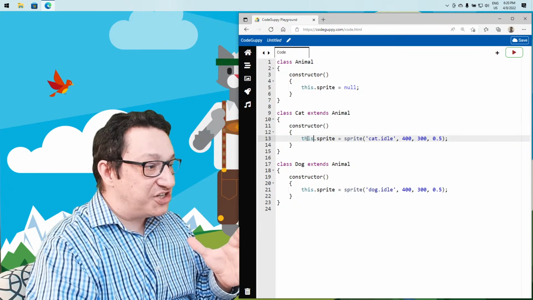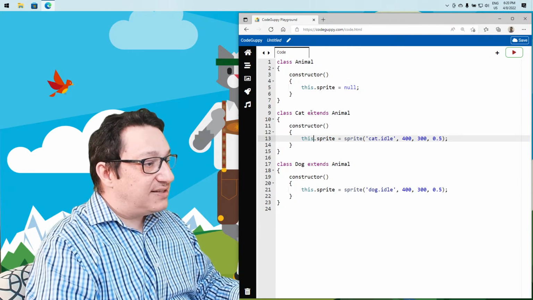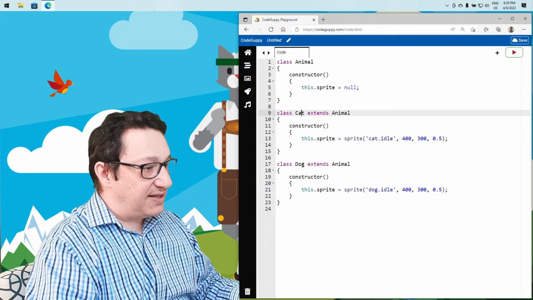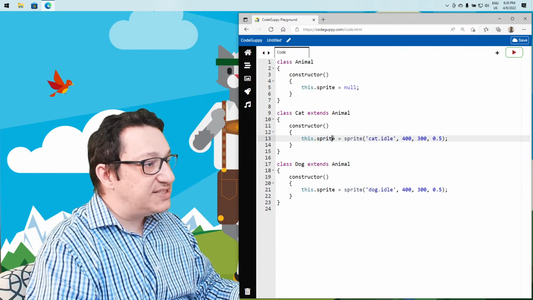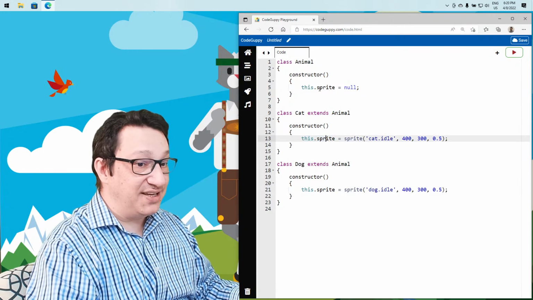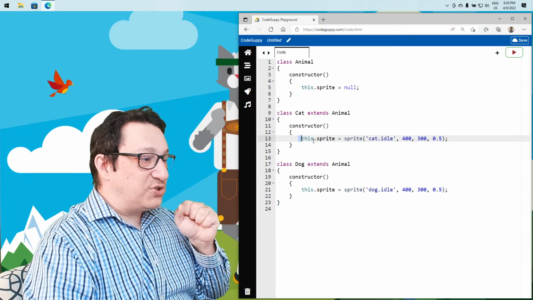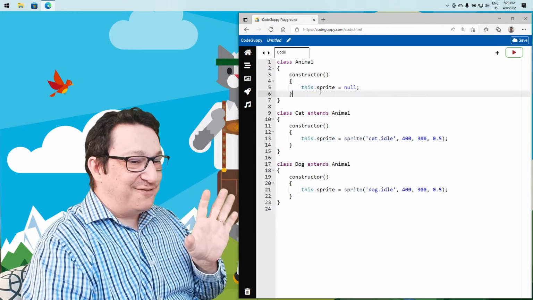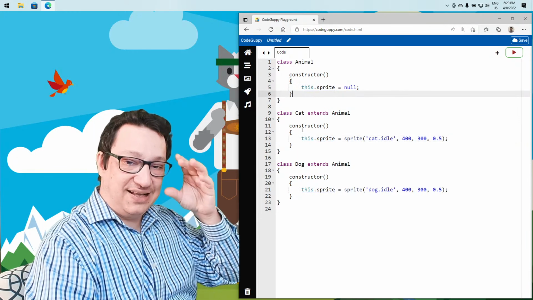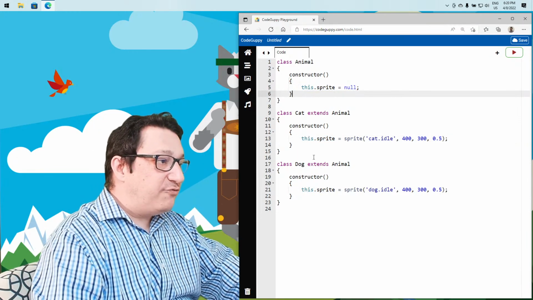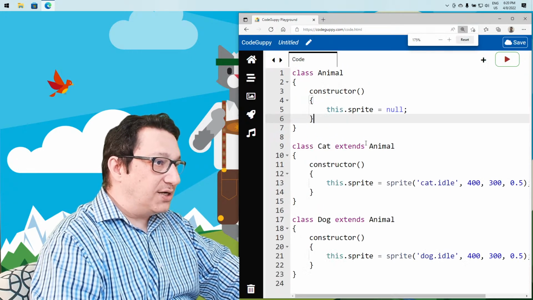All right, now through the mechanism of extension, in the extended class here, so in the cat and dog, we are actually referring to this particular member that is defined in the upper class. So this dot sprite here, it's already defined here. In a sense, we are overriding that kind of behavior. But if we run the program right now, it will not work as is.